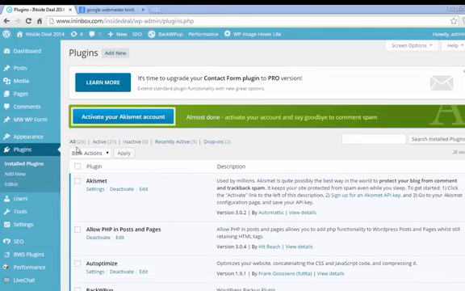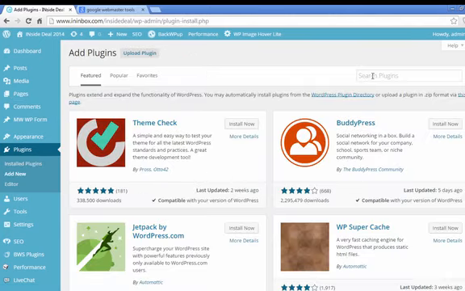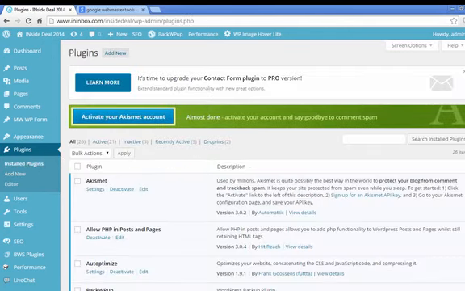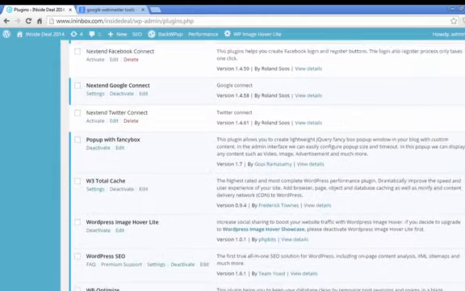I want to show you how to create an XML sitemap for your website, and this is going to help Google find all of your pages. So you go to your plugins menu and you type in Yoast, Y-O-A-S-T, and this is a plugin for SEO. You'll see it at the top here, WordPress SEO by Yoast. Install that, and you'll see it in your plugins menu.